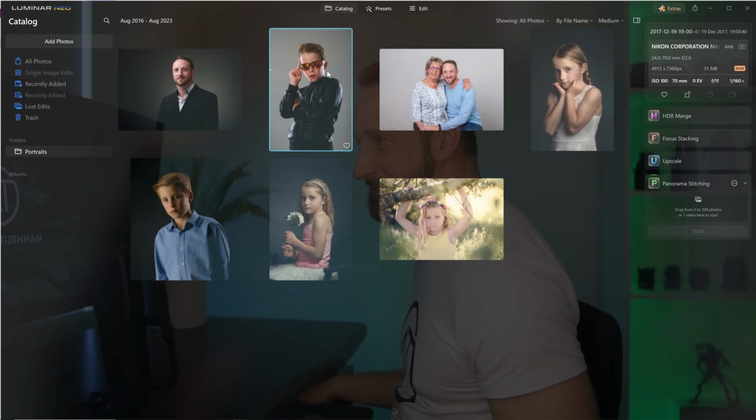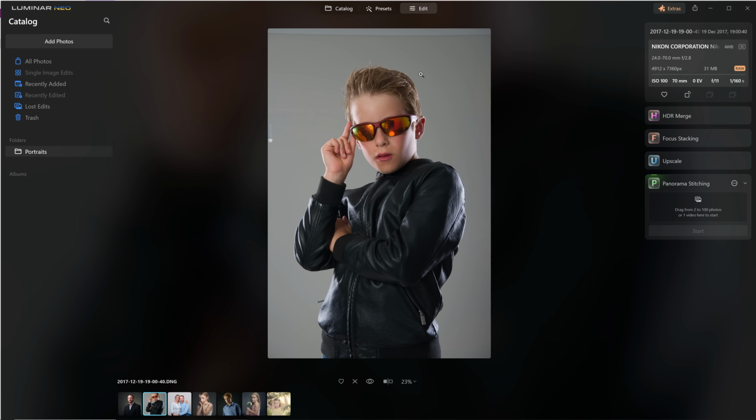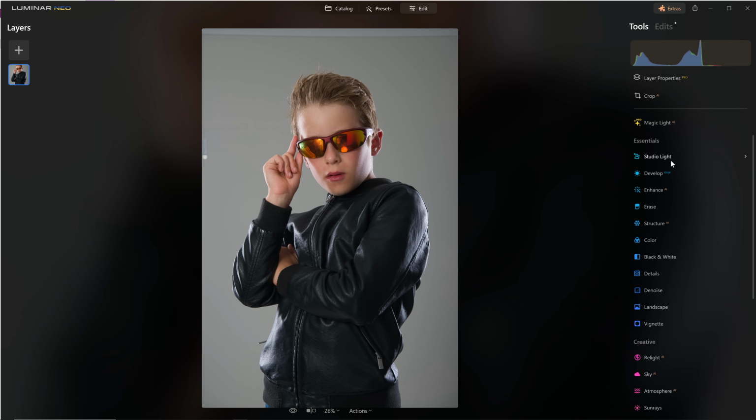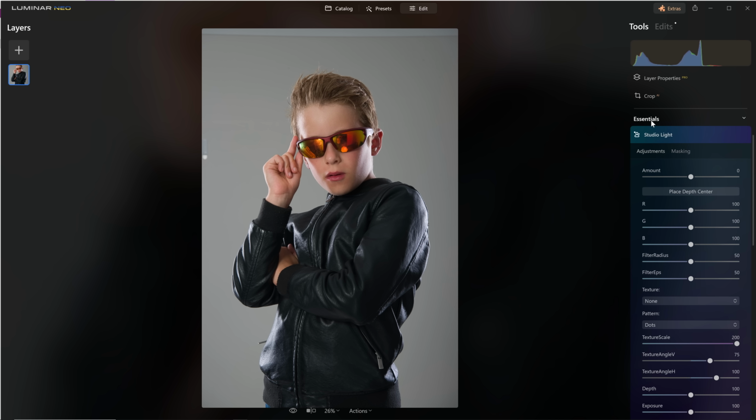Studio Light is the last of those 6 tools that Skylum have announced, and it is the one that I have access to as a beta version. So let's load it up and let's see what it can do. Okay, a few photos of my kids and my mum. Let's work on this one of my son here. I'm not going to do any pre-processing. I'm just going to jump straight into Studio Light, which is currently at the top of Essentials. And I'm just going to grab the amount slider and start cranking that up.